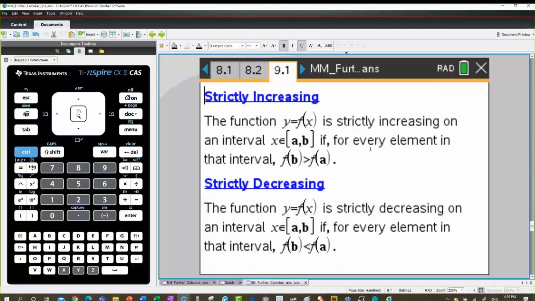And I just want to talk about strictly increasing and decreasing. So the function y equals f(x) is strictly increasing on the interval between a and b inclusive if, for every element in that interval, f(b) is greater than f(a). So the larger value of y would be slightly bigger than the smaller value substituted in. And strictly decreasing is almost the same thing, except when we come down to here, f(b) is actually less than f(a).